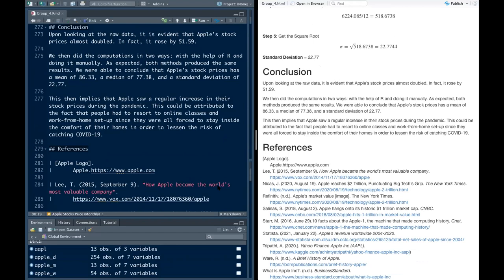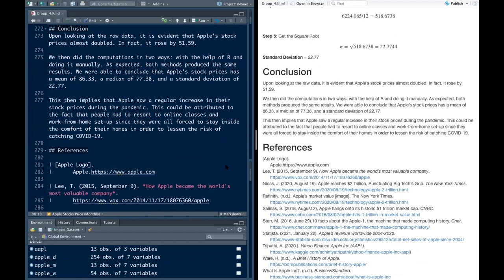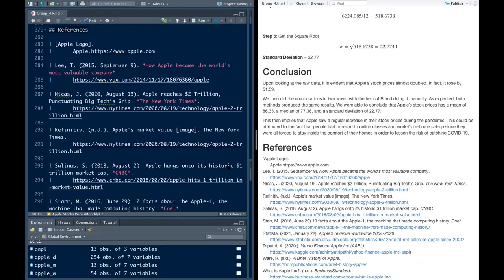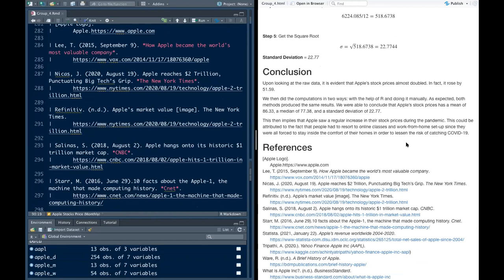As for the computation itself, of course, we could do this automatically since R already has that feature, which was mentioned by the earlier groups who presented, but we double-checked the solution and the answer is the same naman po. And lastly, this is our reference in APA format. And to indent the second line, we simply just use a vertical line at the beginning. That's all. Thank you.